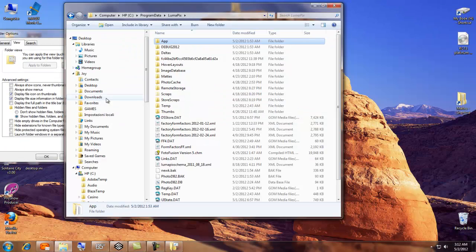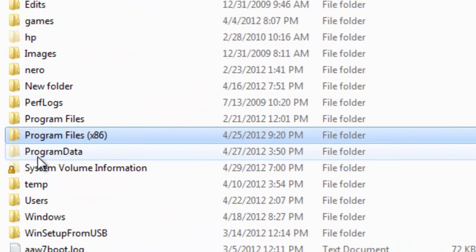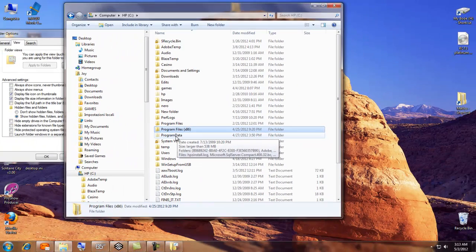Now, when you go into your C computer, I don't know if you can really see it. This Program Data is not really showing. It's not as bright as Program Files. This is a hidden folder. And when we change those options, it brought this one so we can see it. And we only need it for a few minutes.